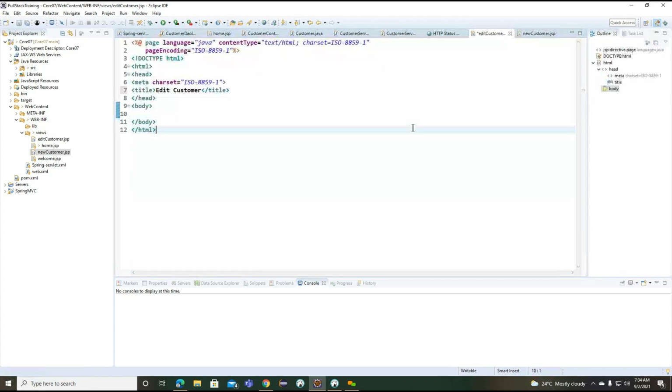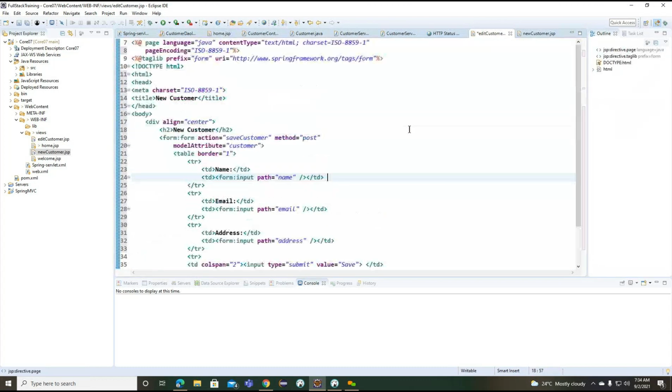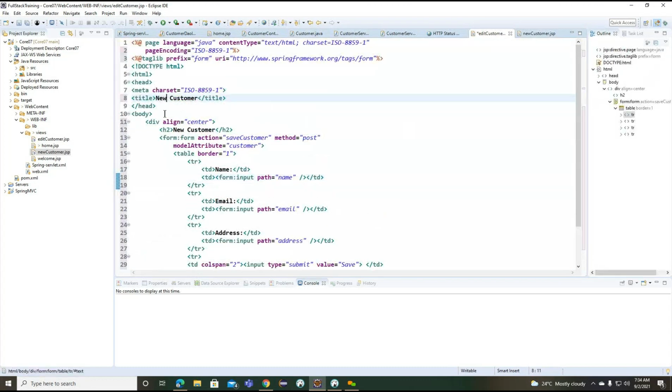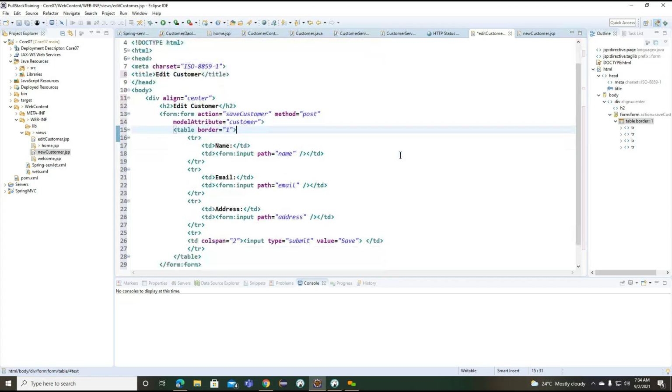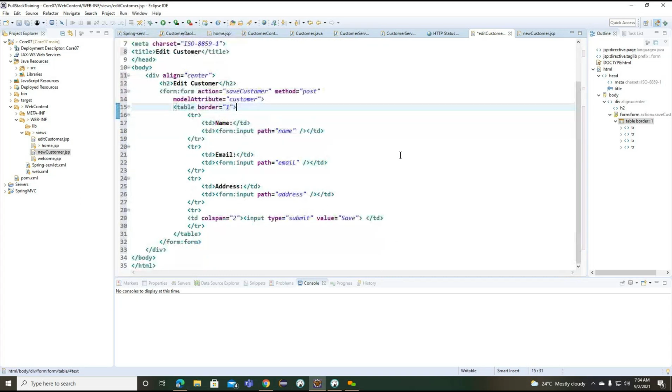Okay, so copy everything. We'll change here to edit customer. So where we need to move, again we need to click on the save customer. Once we update the information, again we need to save here. Okay, so back to here, model object customer here.